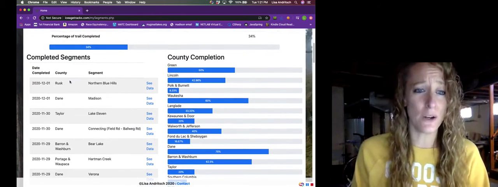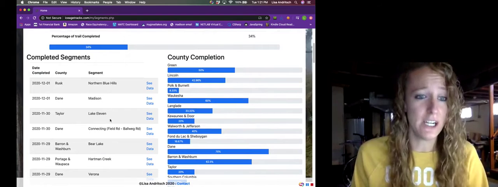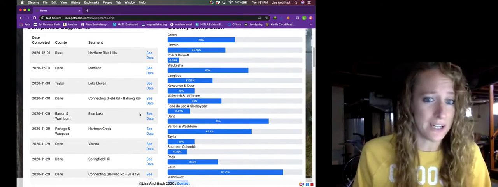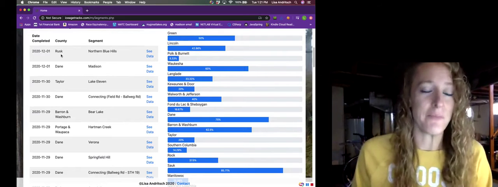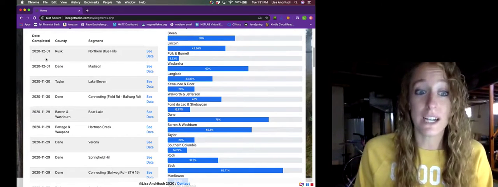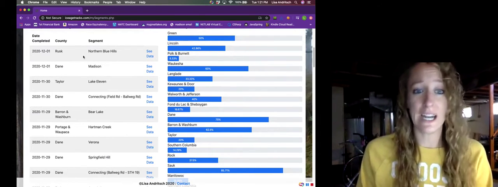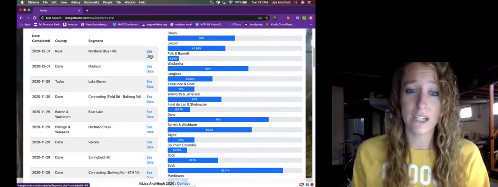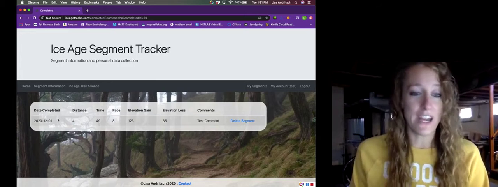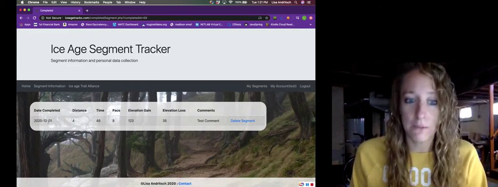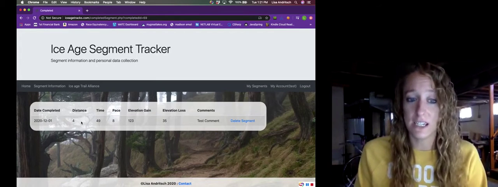I can also see all the different completed segments that I've done back as far as I want to. So you can see all of the segments that you've ever put in here. And it just says the date. They are organized by date as well, by most recent, county, and then the segment name. If I want even more data than that, I can go in here. And this is going to give me all of that extra detail. So again, the date completed, and then the distance on here.